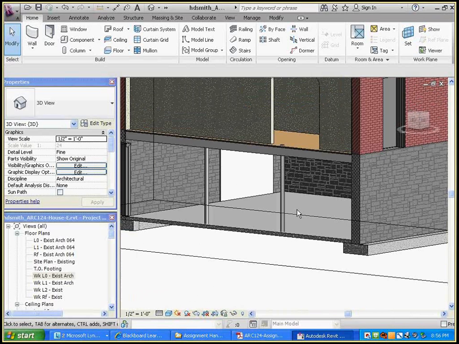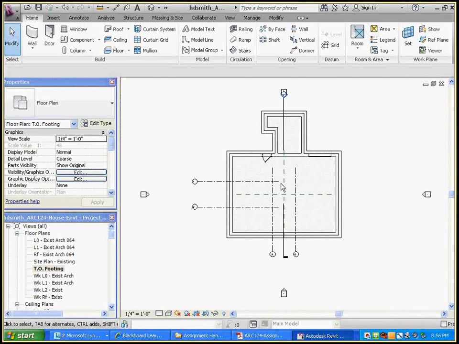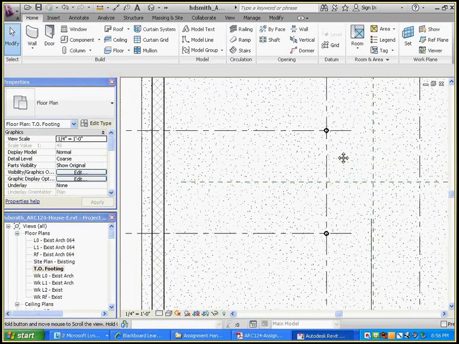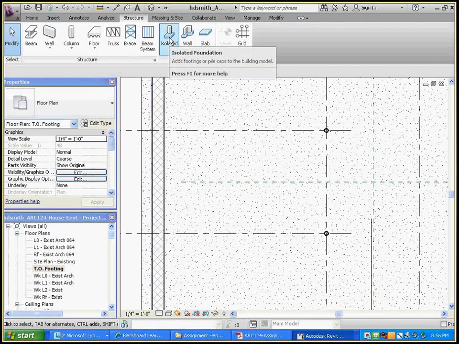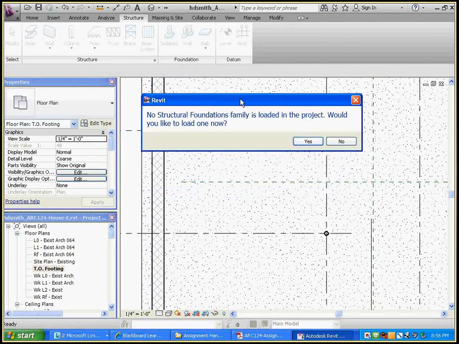So now let's go ahead and do our column footing. So I'm going to go back to the top of footing plan this time, and I'm going to go to Structure and Foundation, Isolated Footing. Remember we did wall footings in Assignment B. This time we're going to do isolated footings. And there's a component family that's used for isolated footings as opposed to the wall footing, which is a system family. System families can't be saved, but component families can be and need to be loaded.